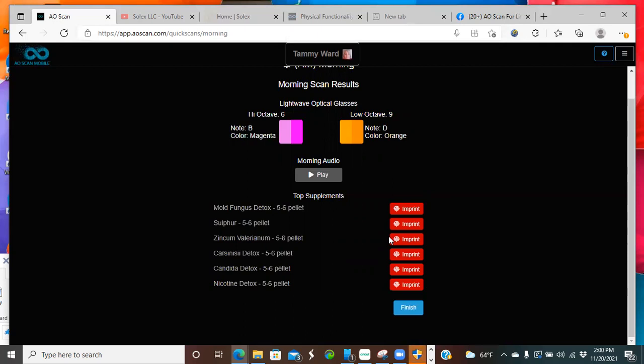And some of this other stuff makes total sense to me. We were actually somewhere yesterday where we were exposed to cigarette smoke, so that totally makes sense. And the mold and fungus detox, I don't know where that's coming from, but this would be a great way to find out what the top homeopathics are that would be great for this client at this time. Now, of course, if you did this again an hour later, you're going to get a completely different list. So just be aware of that.